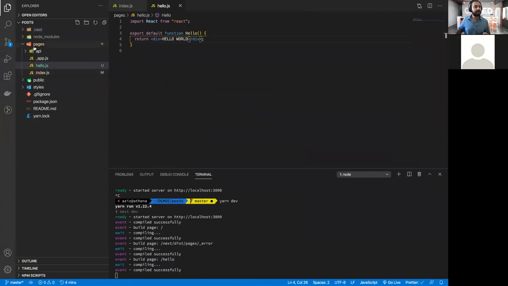Every file you put inside pages creates a new route in your Next.js server. And each route will serve up an HTML file with this content rendered into it.